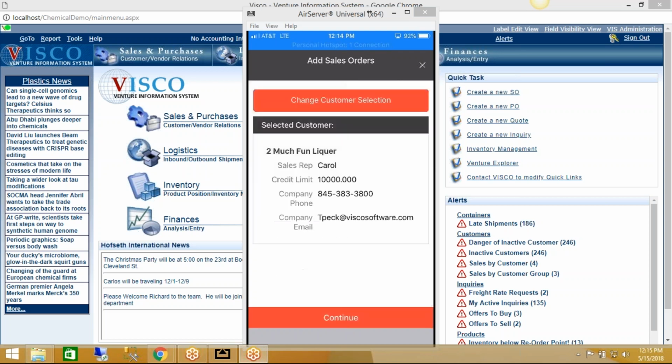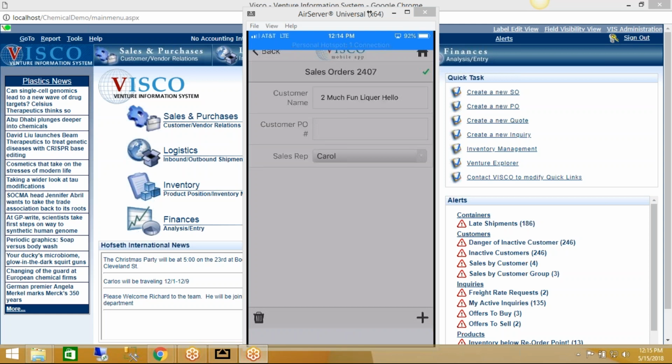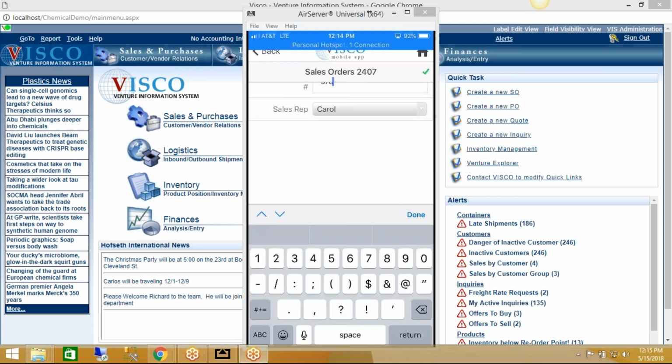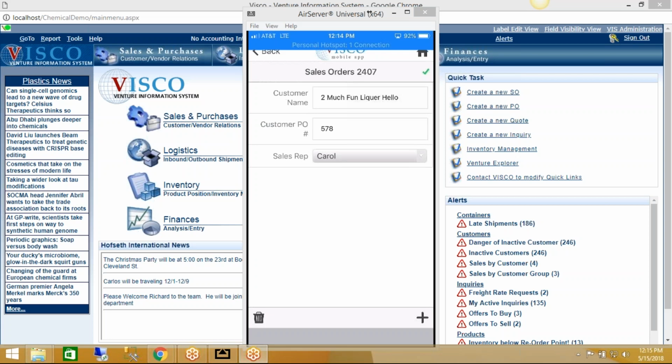It's going to ask you what customer you want to create an order for. I'll pick this Too Much Fun Liquor. And we can put in a PO number if they give us a PO. And it knows the sales rep that's assigned to this. And we could put an expected ship date. We could put remarks in here. Again, it's customizable what specific fields on the order you want to say.